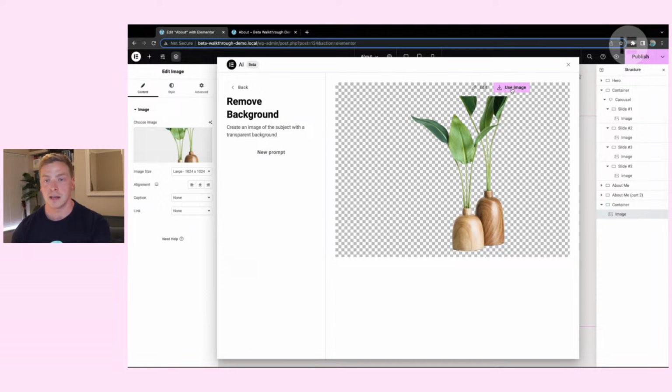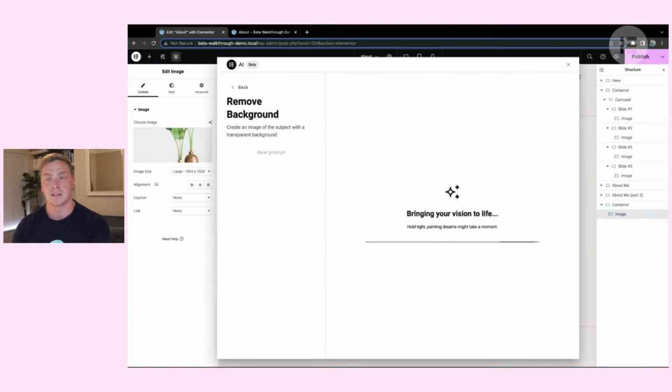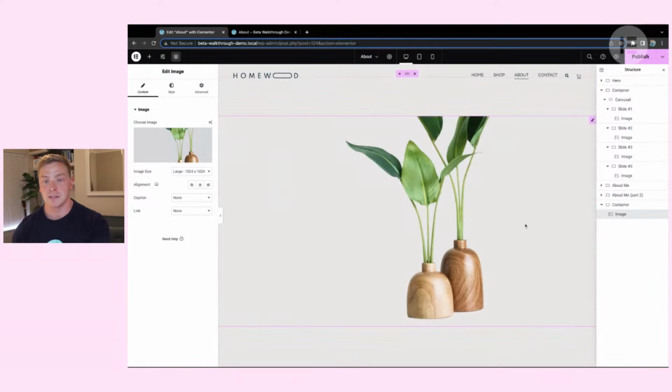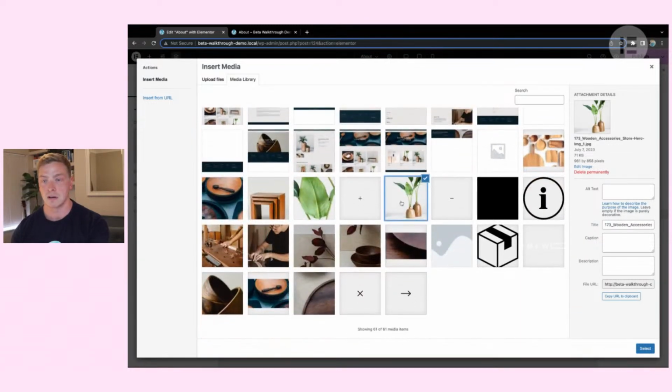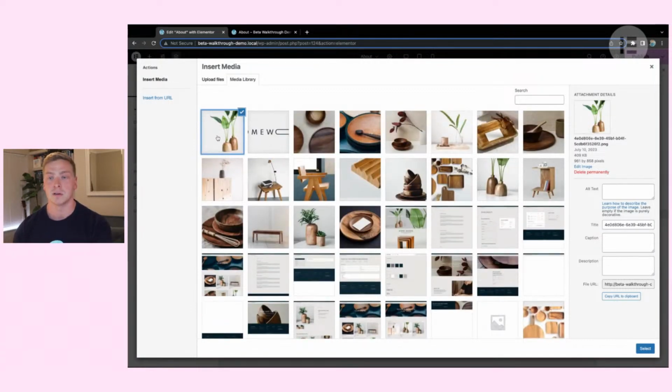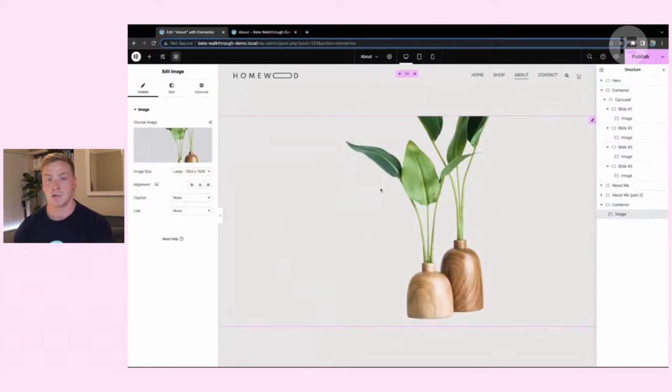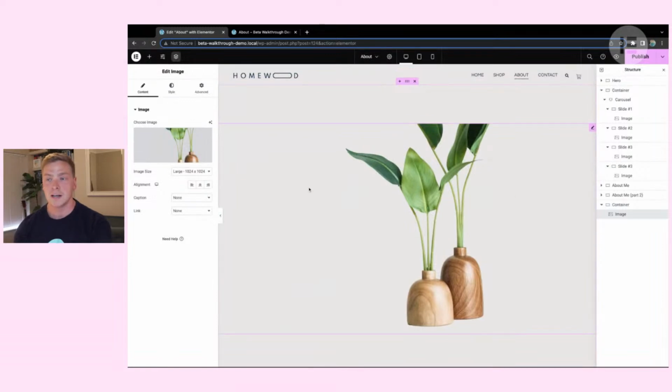So we could use it as is. So I could say use image, and it's going to save that. And now it's added it. It hasn't added it. It's just replaced the original image that was there. And I just want to show you that if I go to the media library, this is our new image. And if I scroll down, this is our original image. So we haven't lost our original image. Okay, it has created a new one, which is a transparent image now. So we can now use that for whatever reason we want to use it in, or we can carry on.